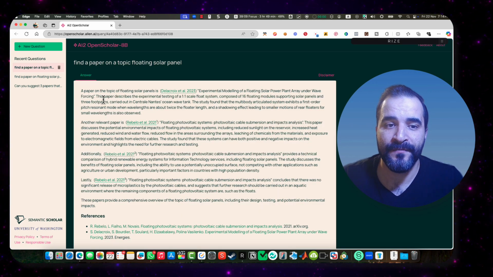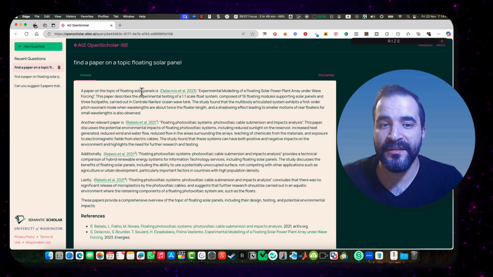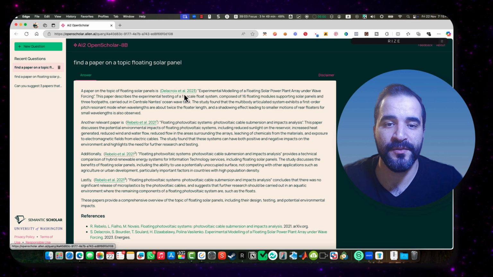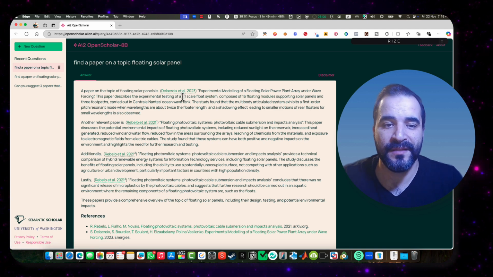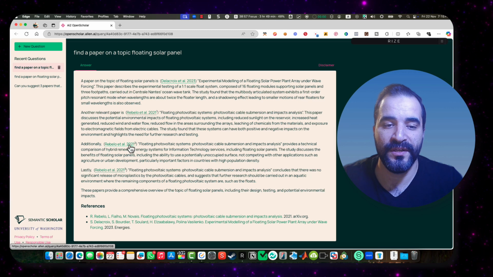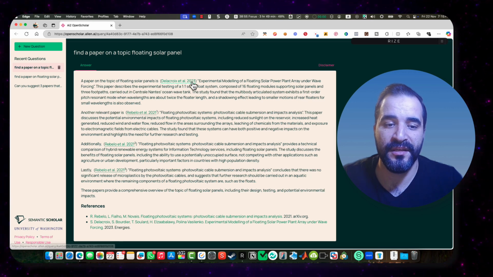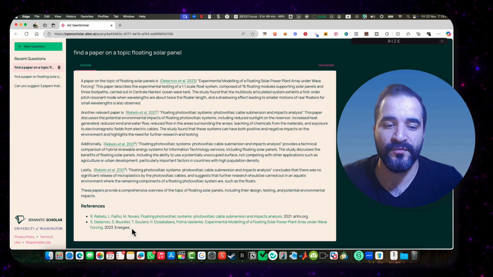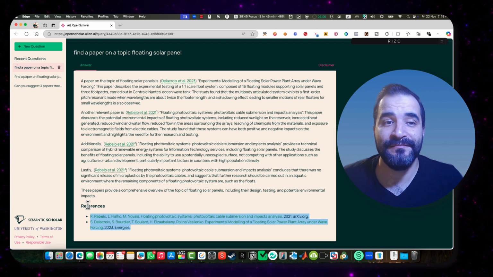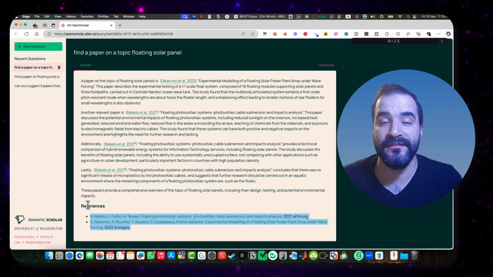So as you can see, a paper on the topic of floating solar panel is this experimental modeling. It's mentioning the paper, it's mentioning the topic of that paper and the year, as you can see, 2021, 2023. And here we have all the references. Now, what you need to do next is visit the platform and start searching.